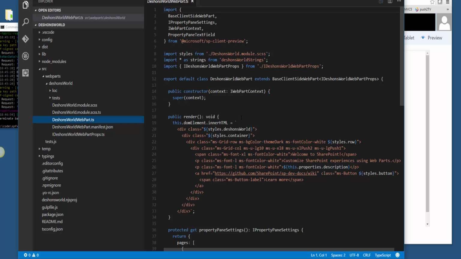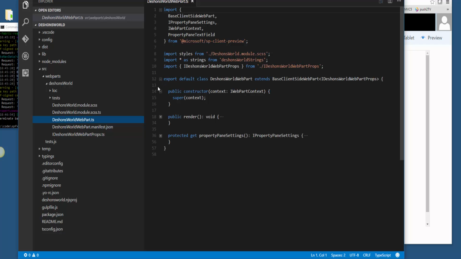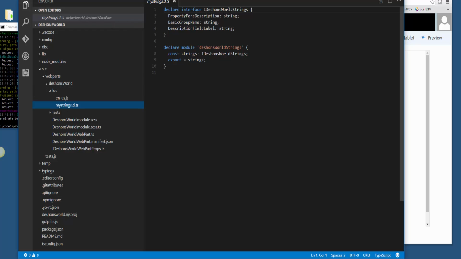Now, the way this is put together, let me collapse some of these sections so we can get a closer look. This import section is very similar to using statements and setting global variables. So this line right here, import styles, makes a reference to this SCSS file, Sass file, and it seems to be setting the styles to this local variable here. The same with Deshaun World strings, which is being pulled in from this one here.